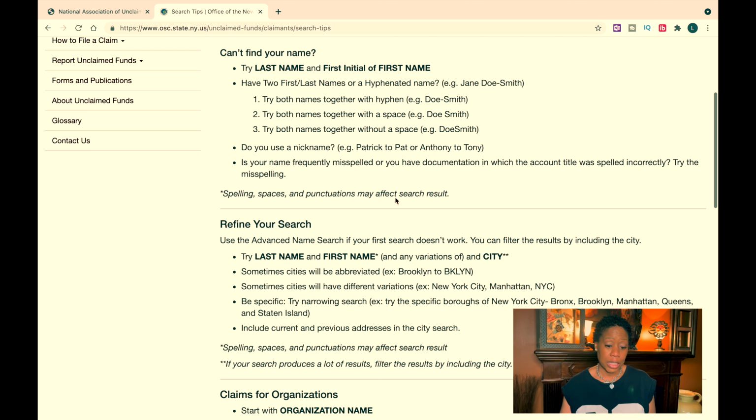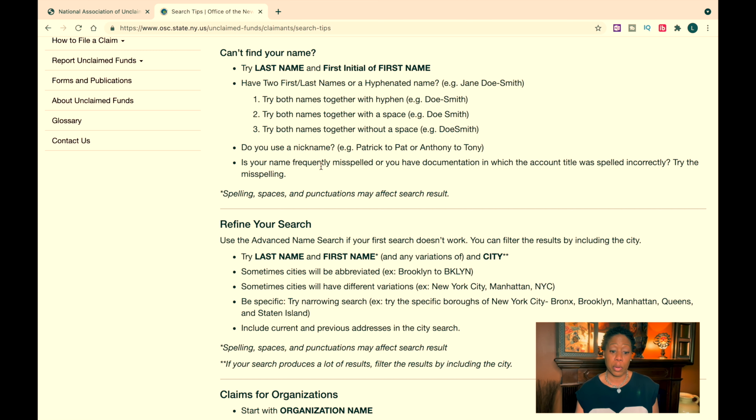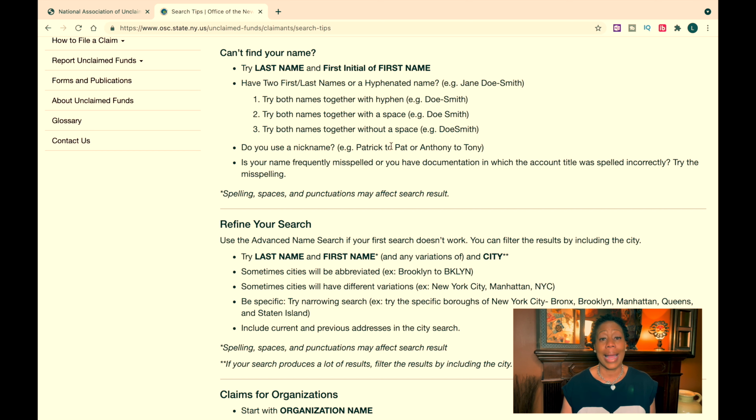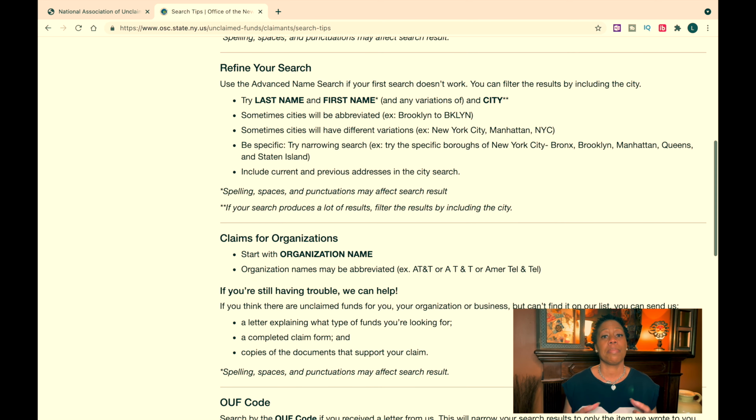And also they explain here that if you know that your name, like my last name, is frequently misspelled, make sure you're also checking however that name may be misspelled. Also, it tells you here, if you were living in a city like Brooklyn, make sure you put in that abbreviation. Another thing I want you guys to do, whatever your name is, make sure you include beneficiary or estate of, just in case someone left you something that you may not know about. That would be real nice, right?